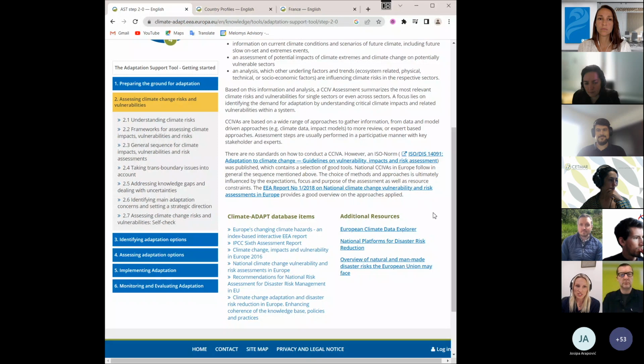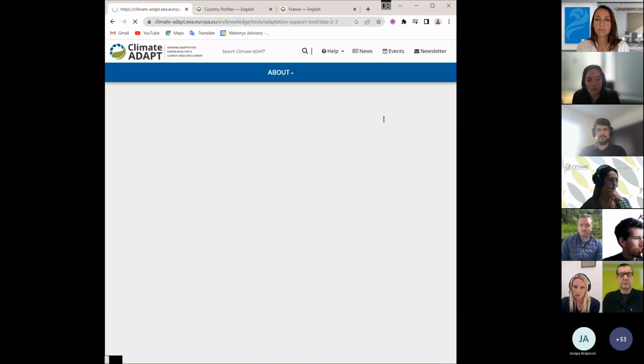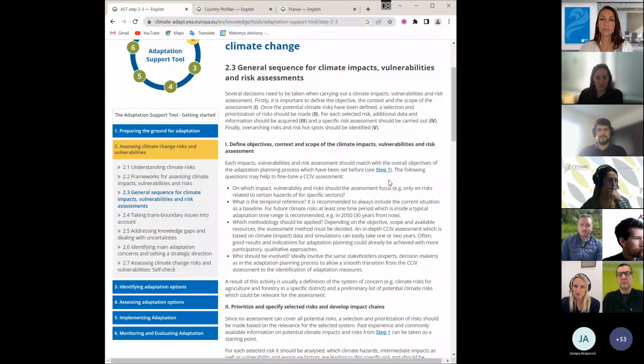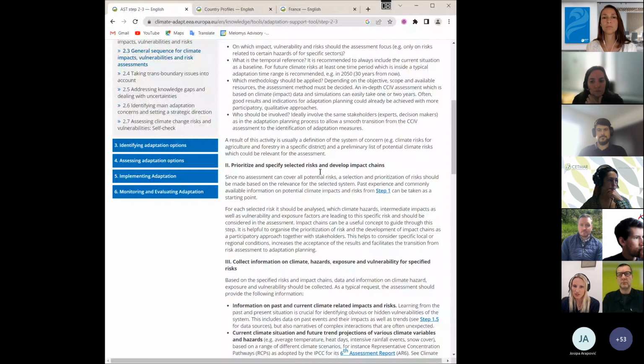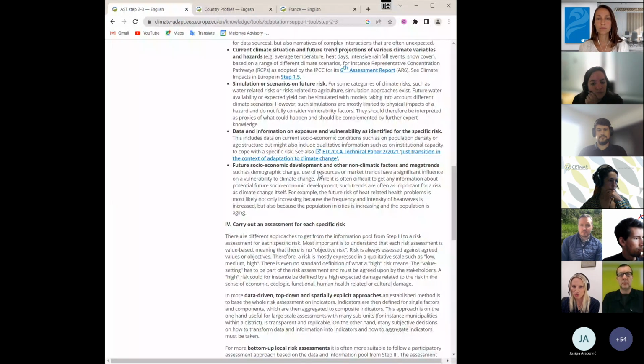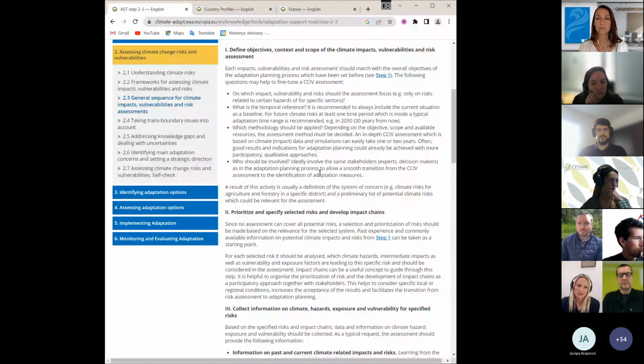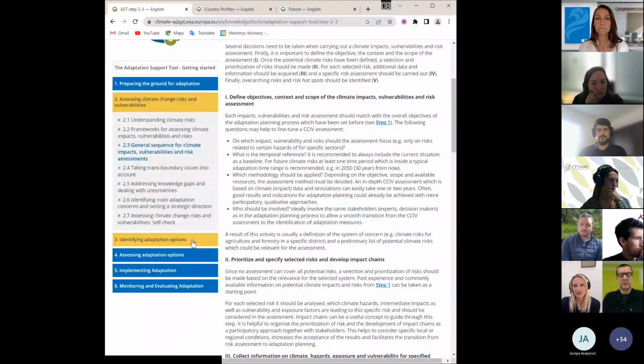The second step really starts with the preliminary understanding of your climate risks. You have to work through your methodologies for how you will be assessing impacts, vulnerabilities, and risks. You go through a general sequence. This is a key step of doing the assessment, through defining objectives, prioritizing, collecting information, carrying out the assessment itself. As you can see, this is a comparatively lengthy step as it is key. And then there are certain other sub-steps in here that complement this process.